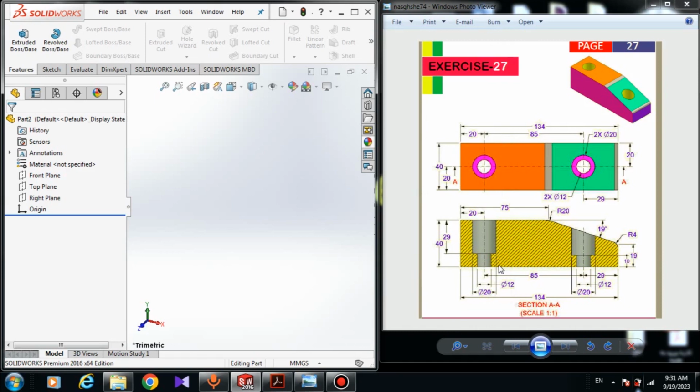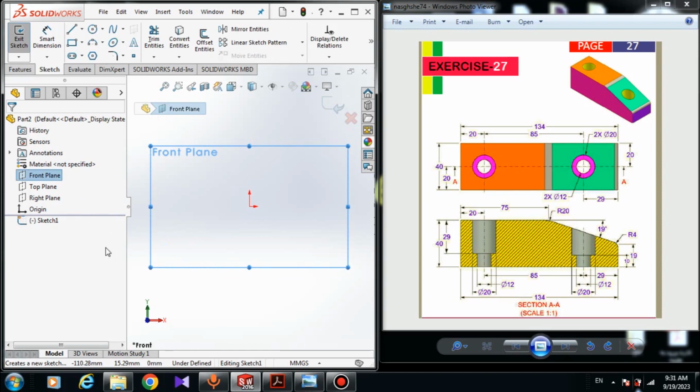And I'm going to draw the sketch of the section view, then we will extrude the sketch. But for drawing the sketch, we need a plane. Here we have three standard planes: front plane, top plane, and right plane. At first, it doesn't matter which plane you choose, but I'm going to use the front plane. So click on the front plane and click on sketch to make a new sketch. The sketch here is open.